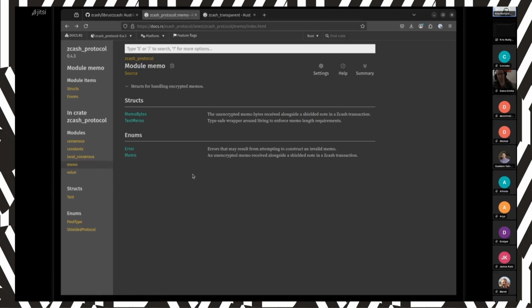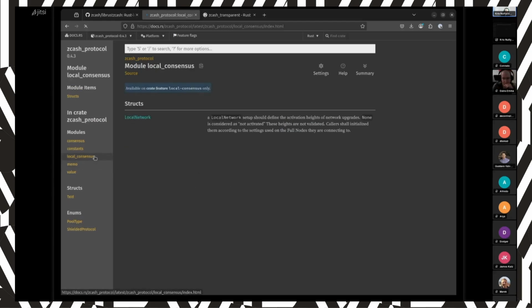The other module of note for testing is the local consensus module. This provides a type where you can just set your own activation heights for network upgrades. So if you need to build out some sort of test network or regtest utilities, that type is often useful.